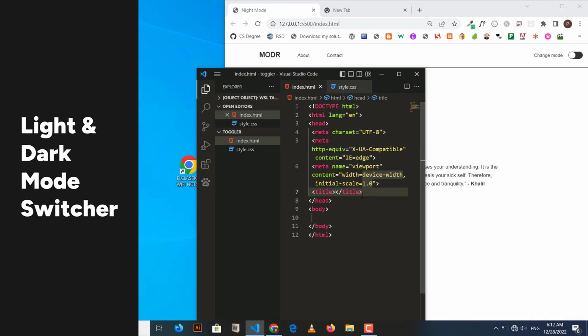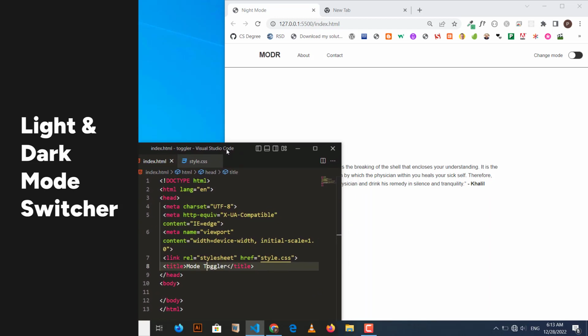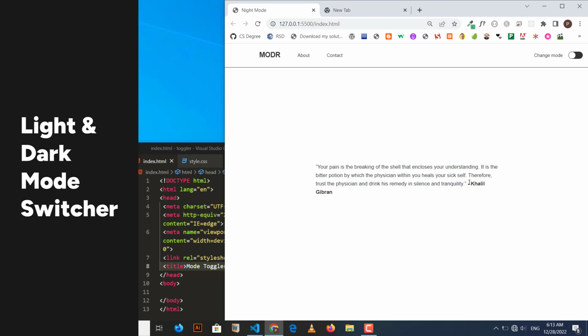Let me change the title to mode toggler, and let's link our style sheet here, style.css. Inside the body, let's add our HTML. The way we are going to add our HTML is we will have the header, which is the navigation, and the toggle button as well as its label, and then we'll have the content part, which will have the quote.